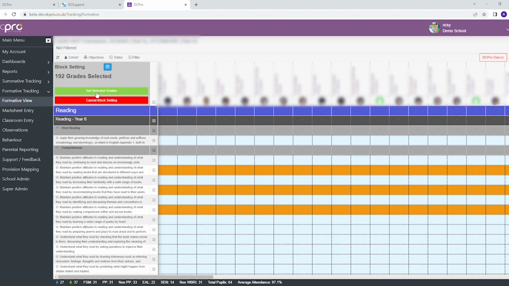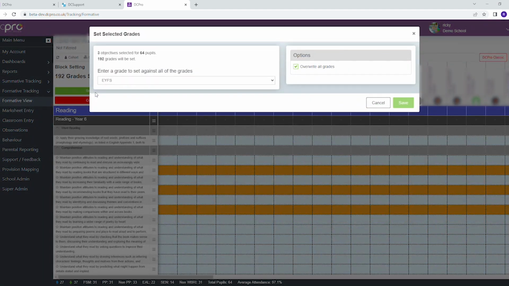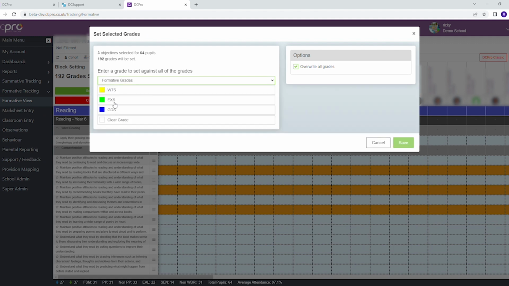So if I click set selected grades, I'm going to choose a grade set. If you do have more than one, you will have to choose it from here. And so I'm just going to set everyone to expected, click save. So away, and then it'll just block fill everyone to expected like so.